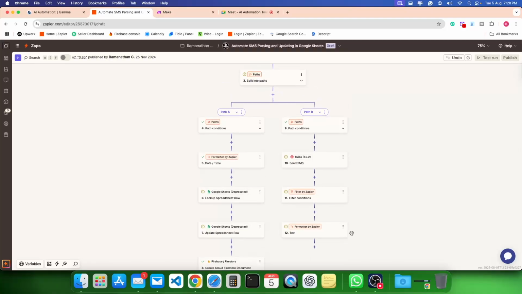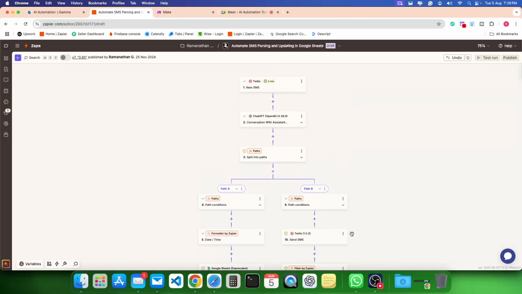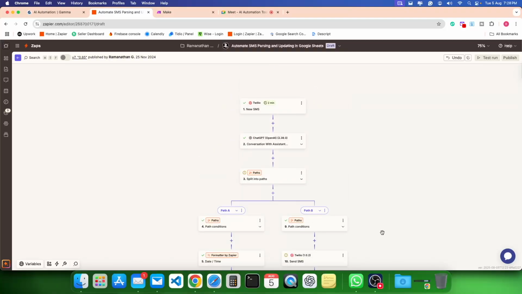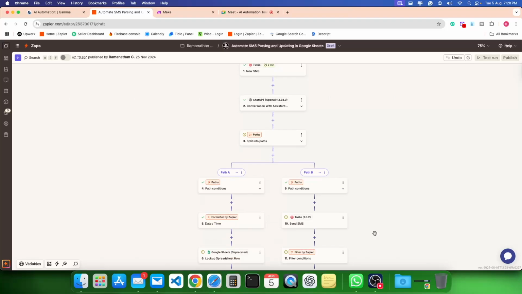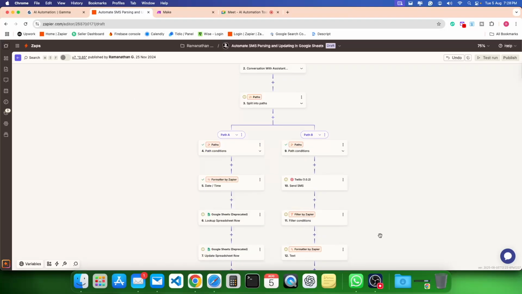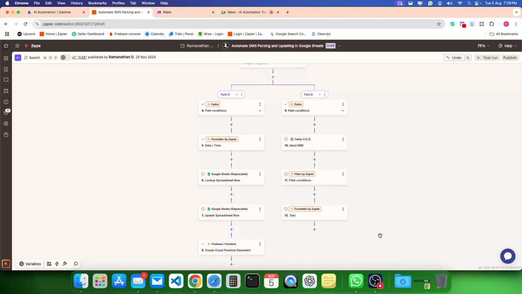See, the basic concept of Zapier and Make is to be able to integrate between different apps and keep the data flow going until you attain a particular objective, right? So what is the objective here? My end objective is to create a document in Firestore, using the data that is being passed.